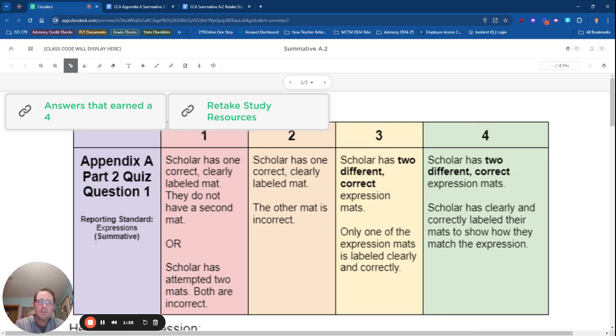as you learn how to use these materials. So the first one is the rubric. Every single problem has a rubric at the top. Always these colors. So we can look here and see, hey, in order to get a 4, I needed to have 2 different correct expression mats. And I needed to have clearly and correctly labeled their mats, both of them, to show how they match the expression. And generally, I will circle which number you got. I will give a little feedback on the rubric, like you got this part, but not this part. So that is one way to get more feedback.